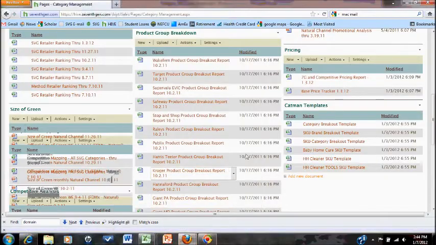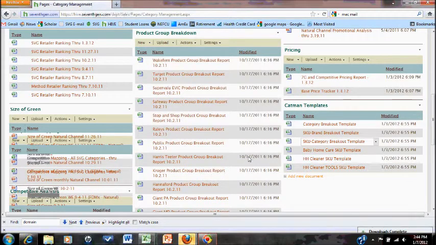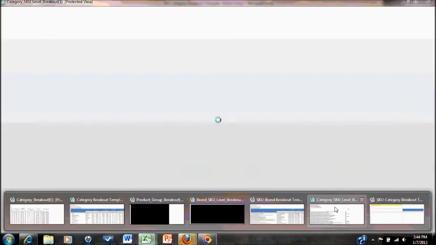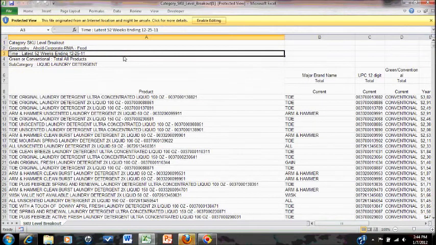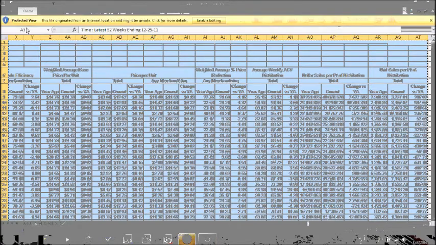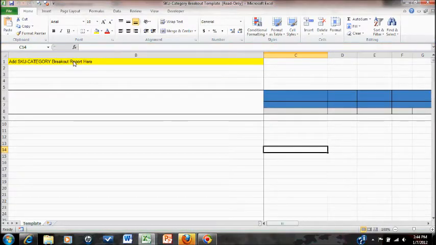This time you're going to choose the SKU category breakout template. You're going to copy your raw data, bring it over to the SKU category breakout template, and paste it into the yellow highlighted section, making sure to enable macros.